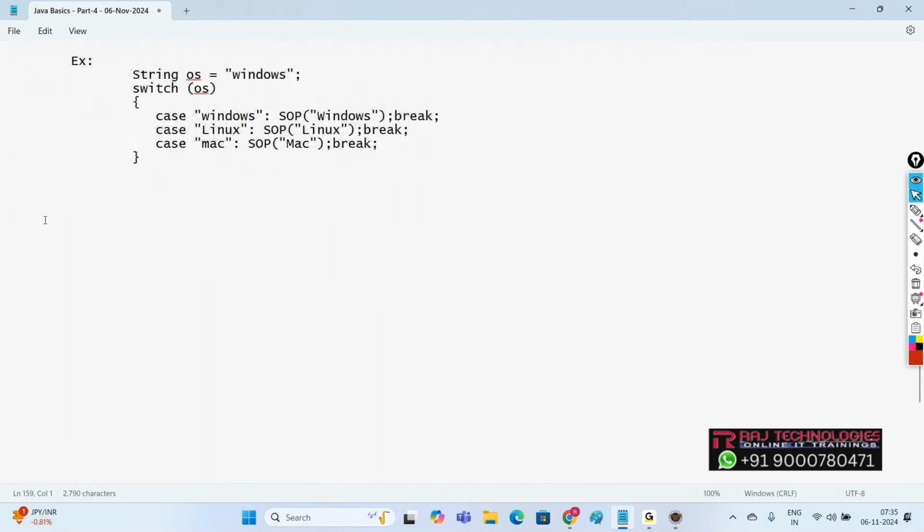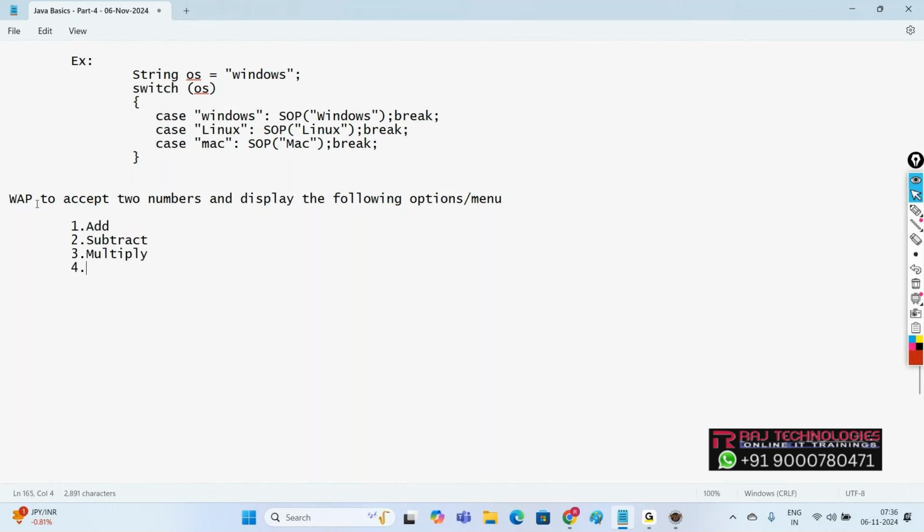No. Let us go with an example code. Write a program to accept two numbers and display the following options, means menu. The options are like 1 add, 2 subtract, 3 multiply, 4 divide. Now, display result based on the user choice.